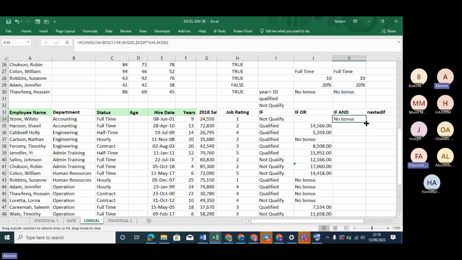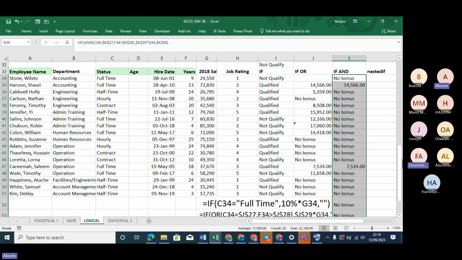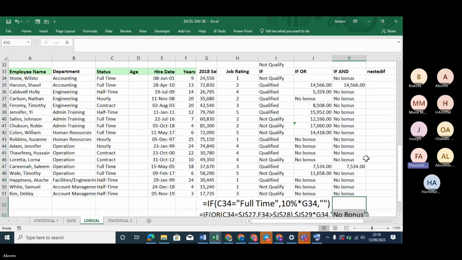Will anybody be able to meet the criteria? Only 2 people. Wow. We'll have only this guy, who is full-time and 13 years. This other guy is full-time and 18 years.